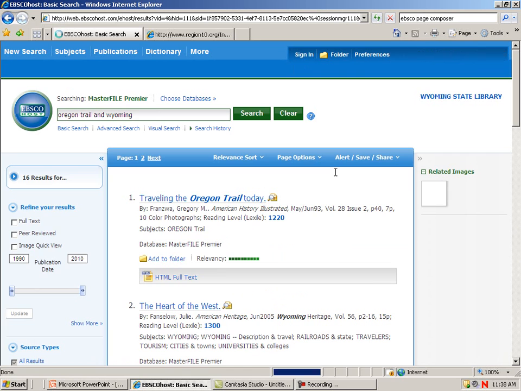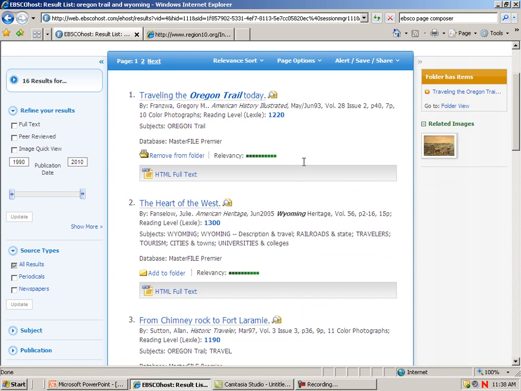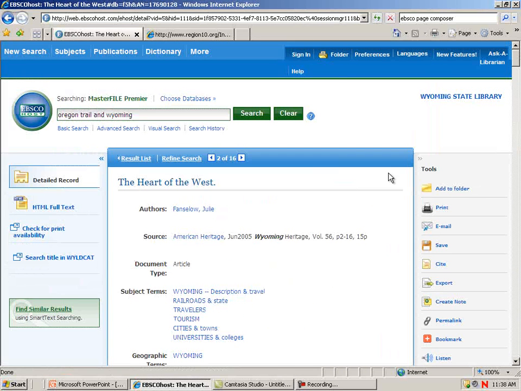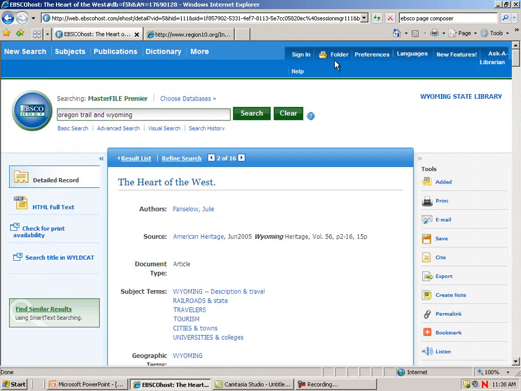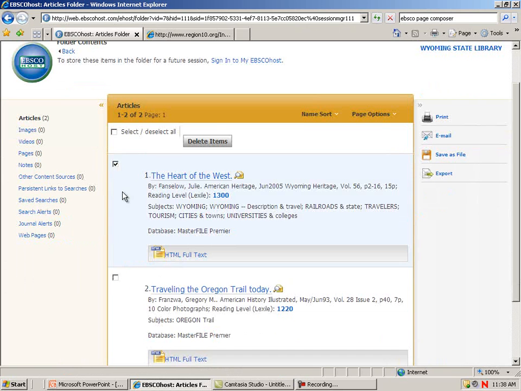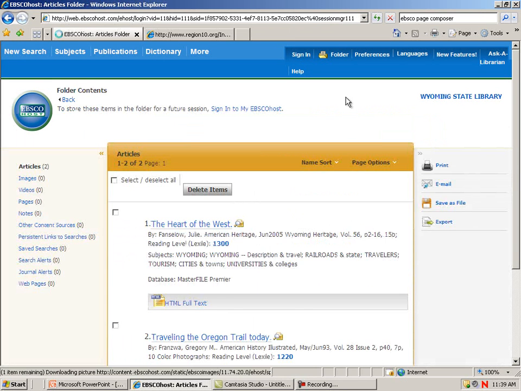Beginning from a search, here on our results page, we can add items to a folder. We can also go into the article and add them to the folder. If I click on my folder here at the top, without signing in, I can print, email, or save these items, but they'll be lost as soon as I log out. For example, if I check the boxes and click on email, I can enter an email address and send those items.